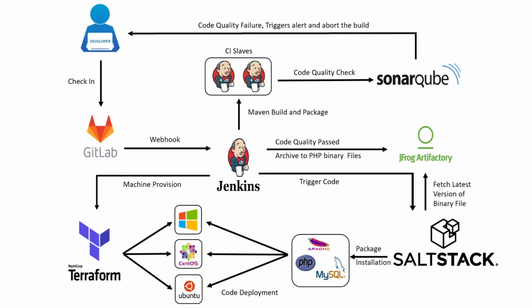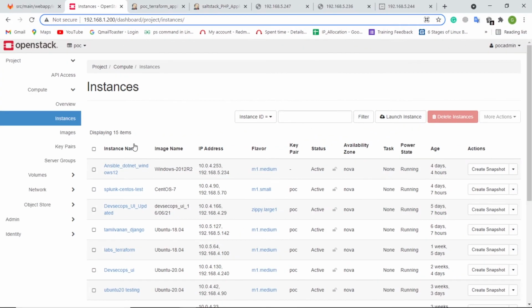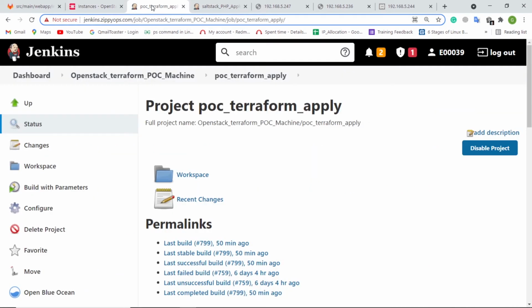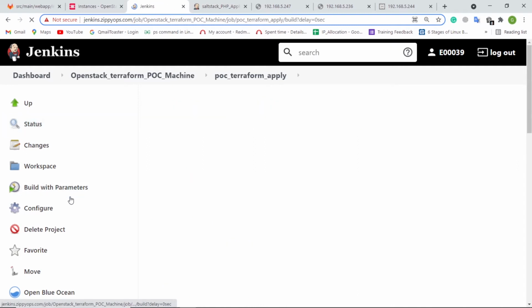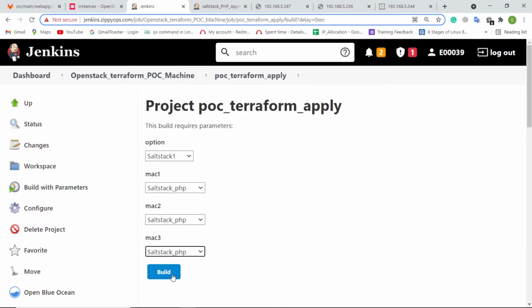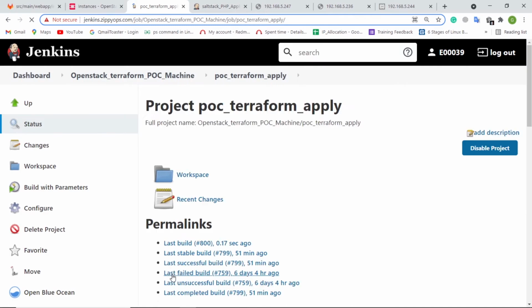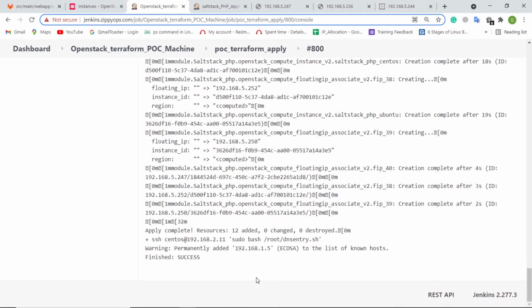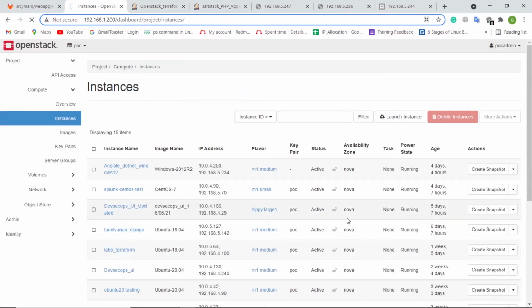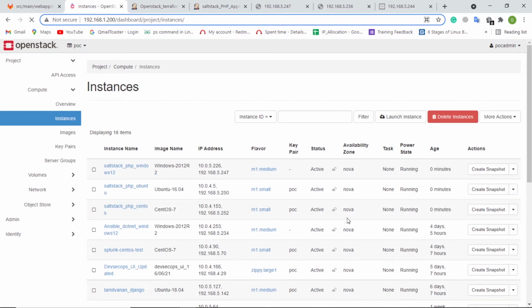Let's see the pipeline in action. First, we will create the 3 servers. We have a separate Jenkins job to create these servers. This job will create 3 servers in OpenStack. Let's trigger the job. The job has been completed now. Let us check OpenStack. Here, we can see all 3 servers created: CentOS, Ubuntu, and Windows.